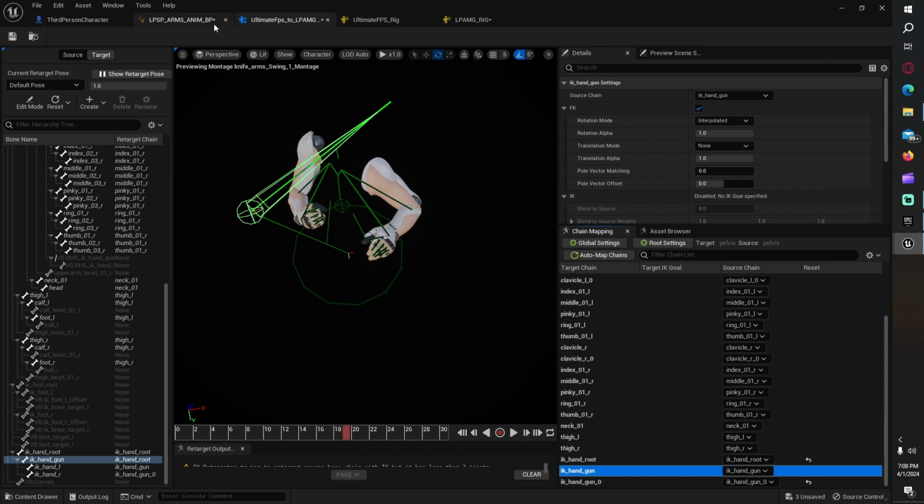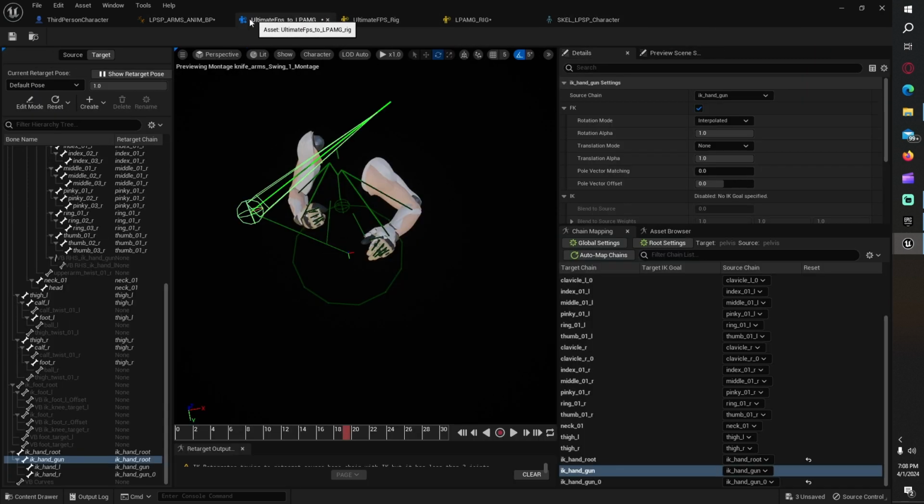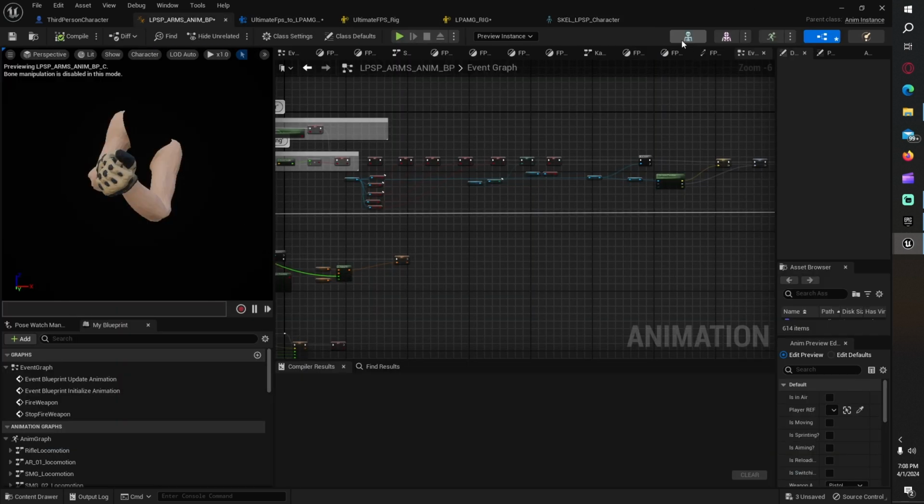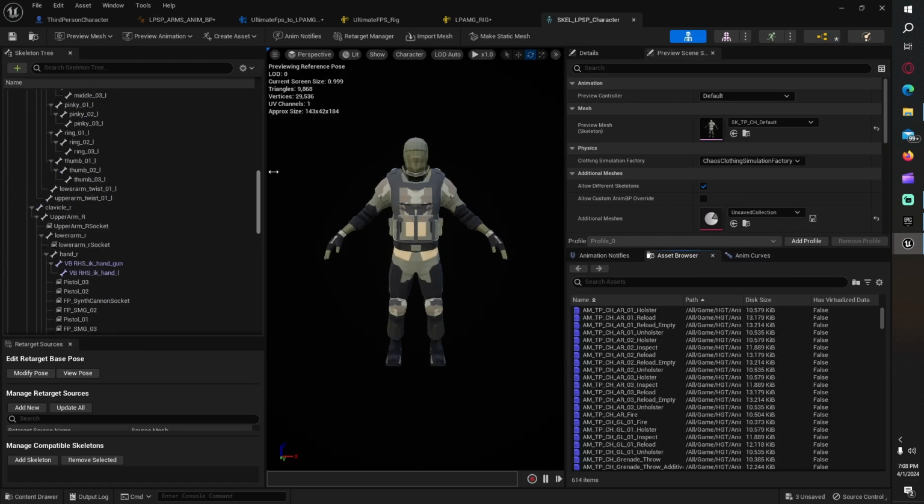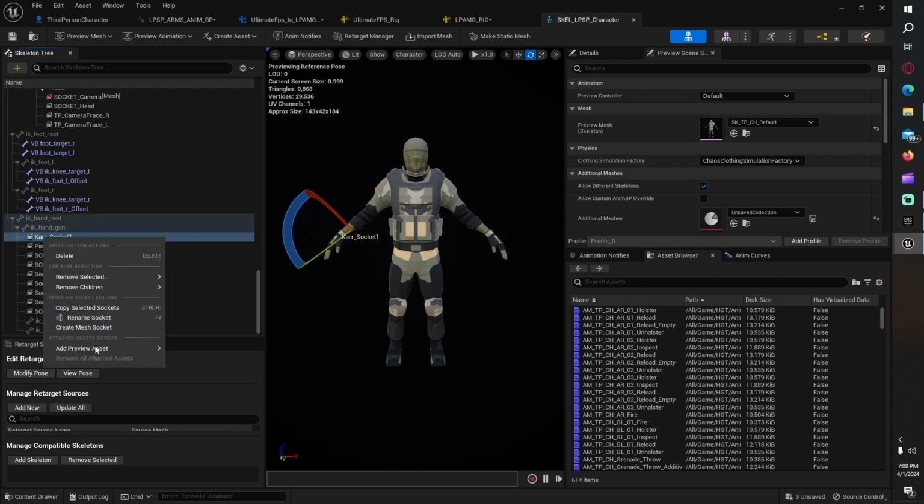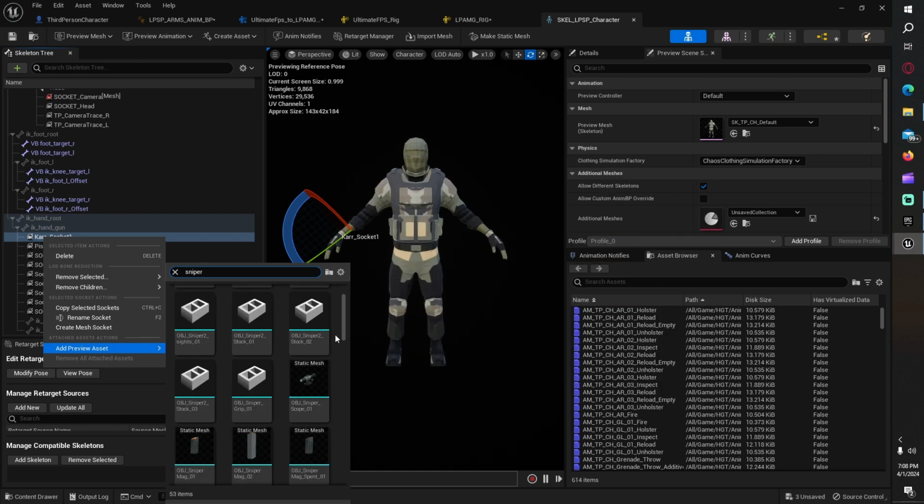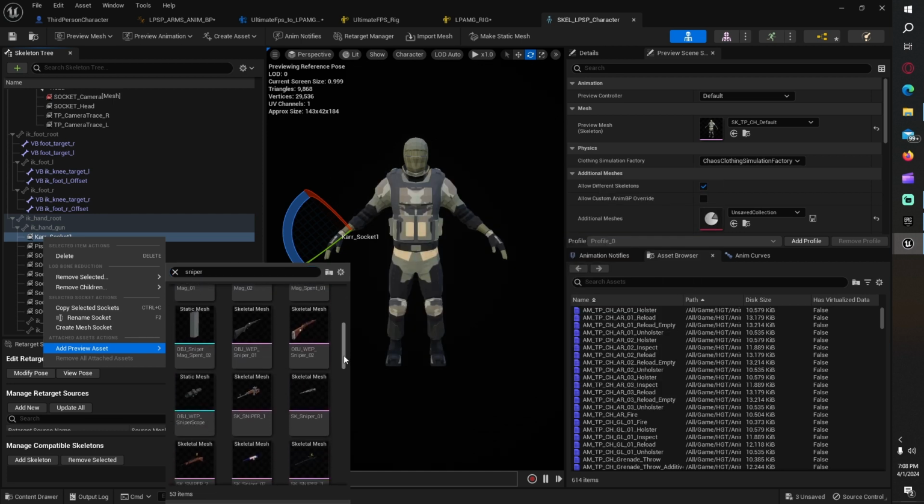So if you went to your skeleton here and you... wrong skeleton. Oh, yeah, I'm sorry. That's the right skeleton. If you come down to your... like my socket here, I'll have to obviously back out of that IK rig, which is not a big deal.